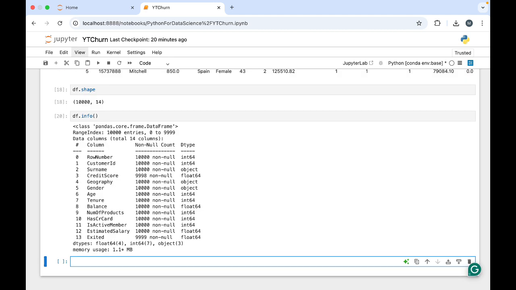Now we are inspecting the structure of the dataset using info. This gives us an overview of all the columns, their data types, and most importantly, how many non-null values are present. From this we can clearly see that the Exited column, which is our target, has some null values in it. And we need to fix that before any modeling or any further steps.